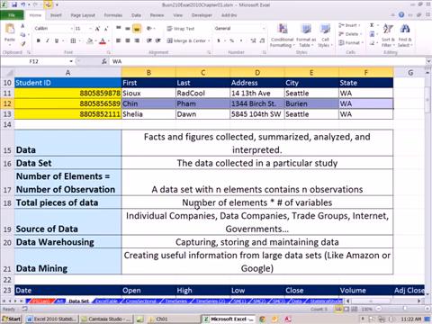Total pieces of data equals the number of elements times the number of variables. So if I were to take 3 times 5, the number of variables times the number of elements gives me how many pieces of raw data there are.